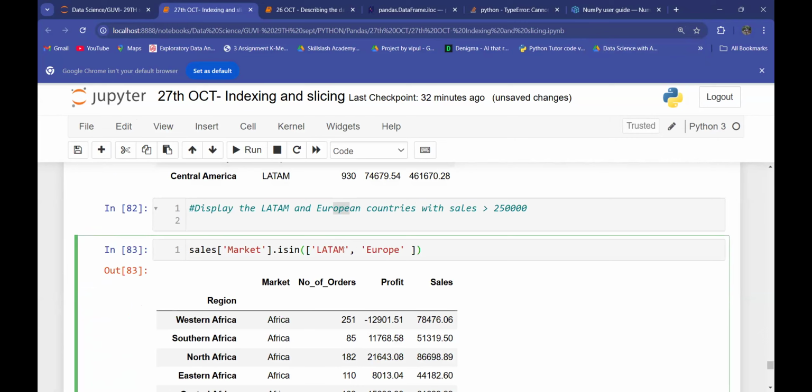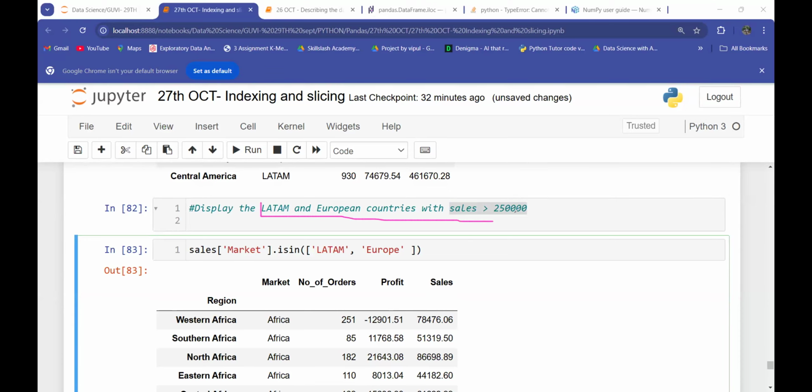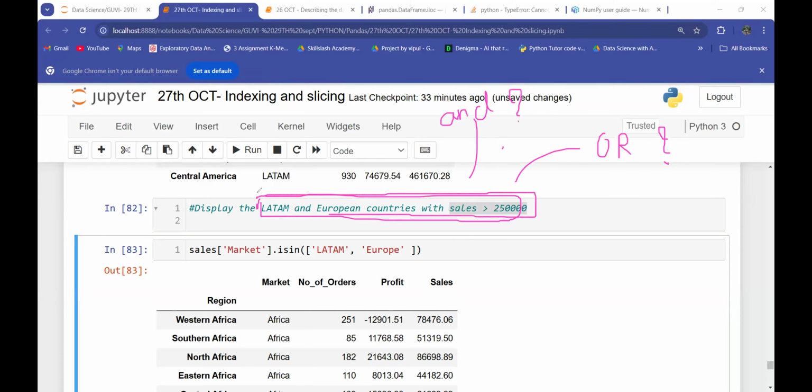Now, the second condition is sales greater than 2,50,000. And both the conditions should be satisfied to get the output. So, which logical operator should we use, and or or? Which one should we go with for this condition? It is and. Very good. So I should go with and.